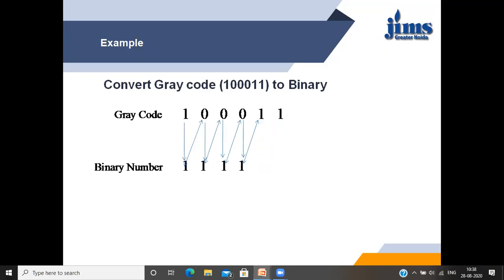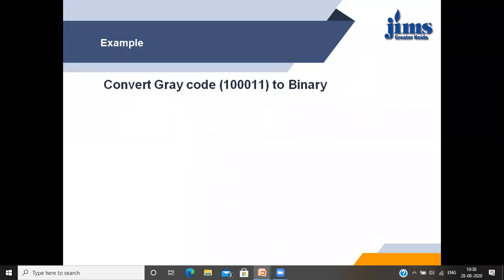So again we can look into it. MSB is same. Sir, will there be no carry in this? There is no carry. In XOR there is no carry. We are not adding, we are just XORing. XOR means if both inputs are same, 0 0 or 1 1, then the output is 0. If both are different then the output is 1. That's it. No carry. We are not adding, we are just logically XORing.